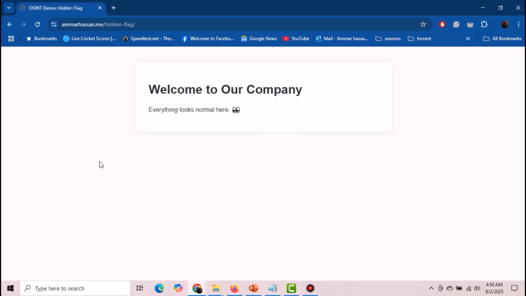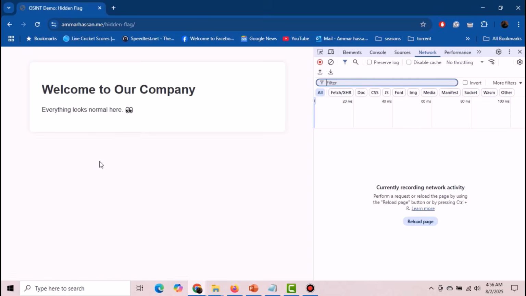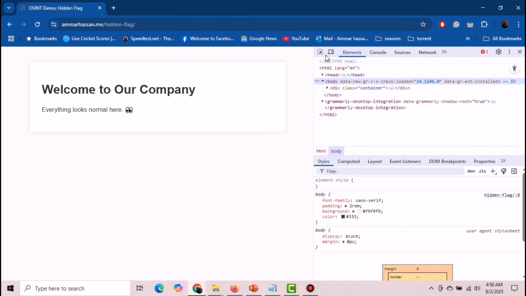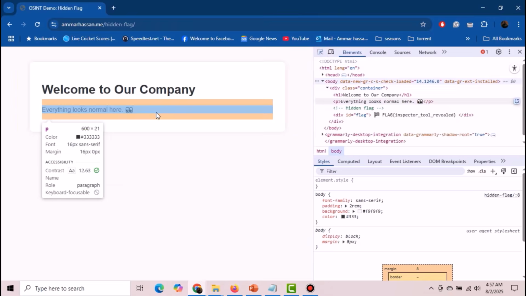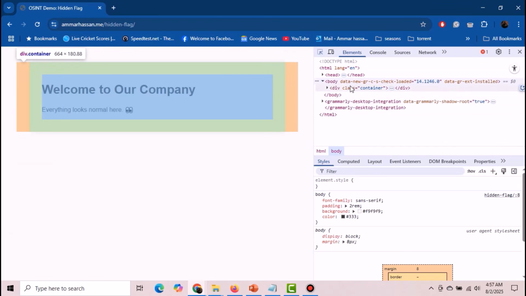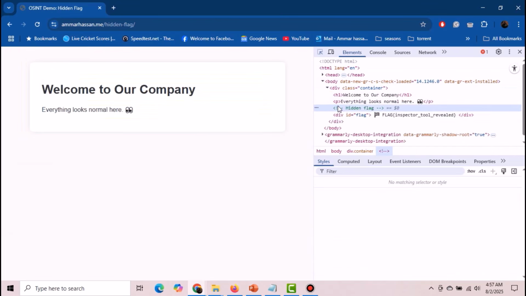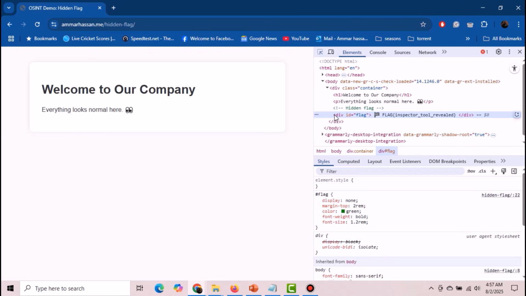In this example, the web page appears completely normal at first glance. But when we open the inspector, pressing F12, we can view the live HTML structure of the page. Here, we notice a hidden element with the ID flag. This element doesn't show up visually on the page, but it's clearly present in the code. This is a classic capture the flag technique, hiding information within the page's structure.